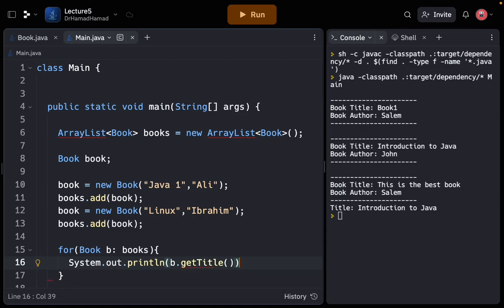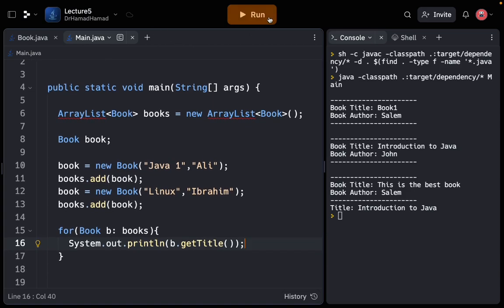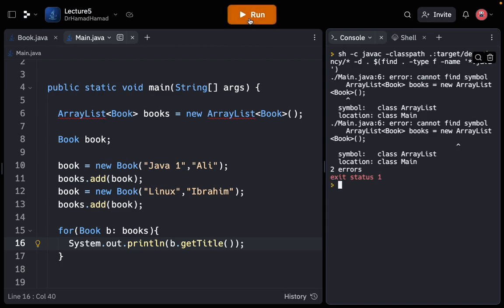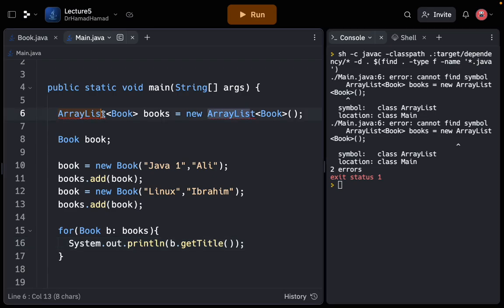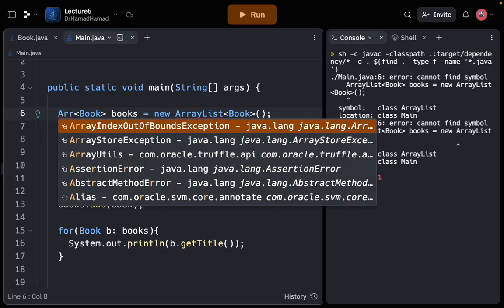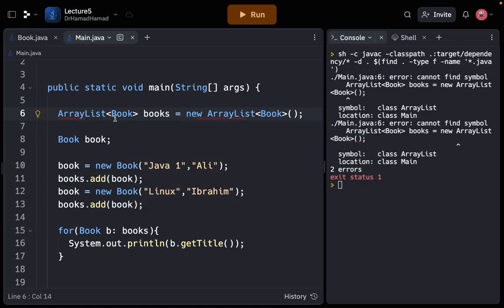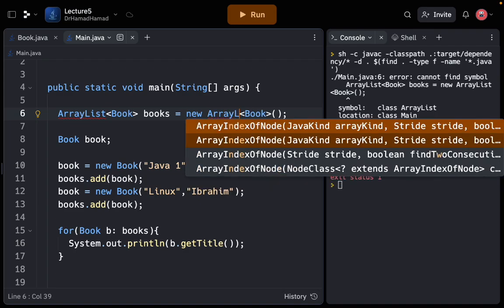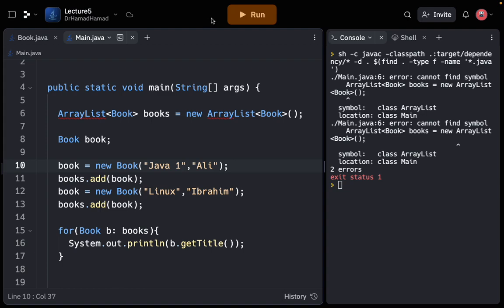I know maybe it's confusing. Inshallah, it'll be fine. I think the only thing I'm worried about is, yeah, ArrayList. This ArrayList is ArrayList.